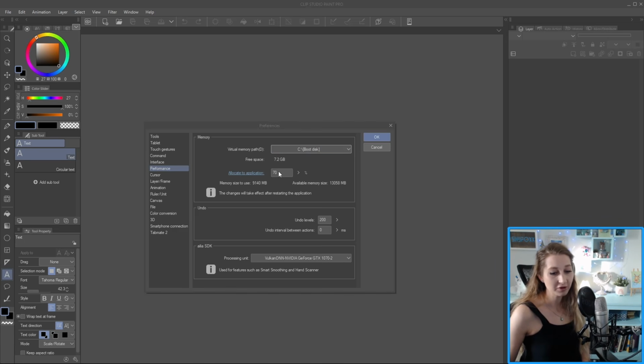One thing you can do is increase the allocate to application to 80%. That seems to be a magic number if you're wanting to try and improve it. 70 is the default, but you can always increase it a bit. So you could try 80%.